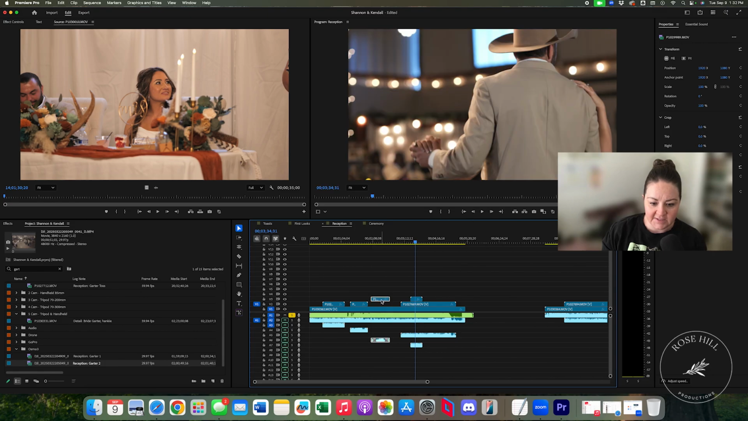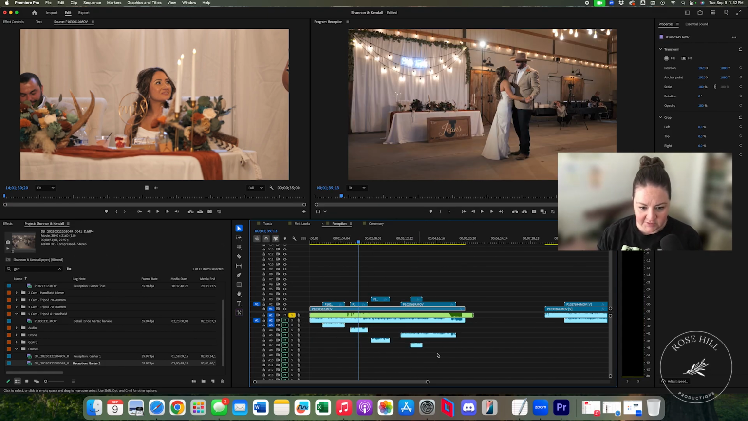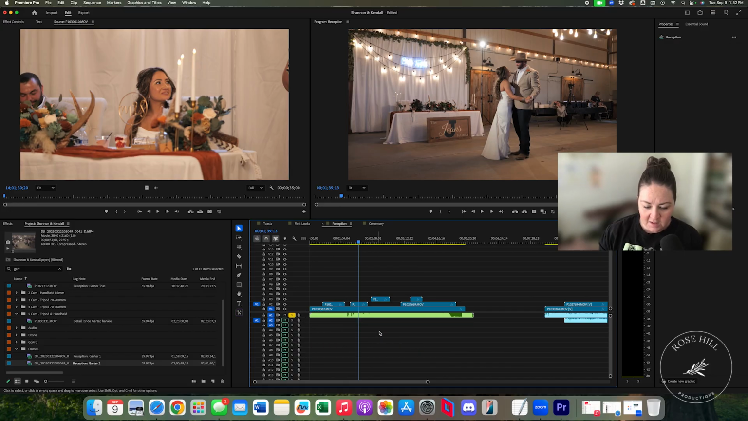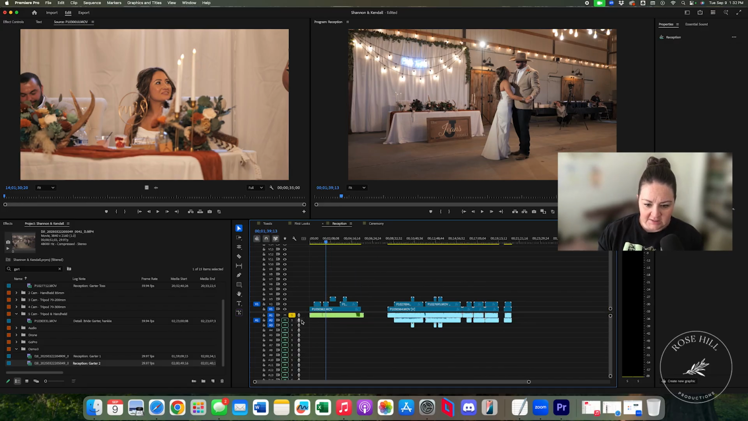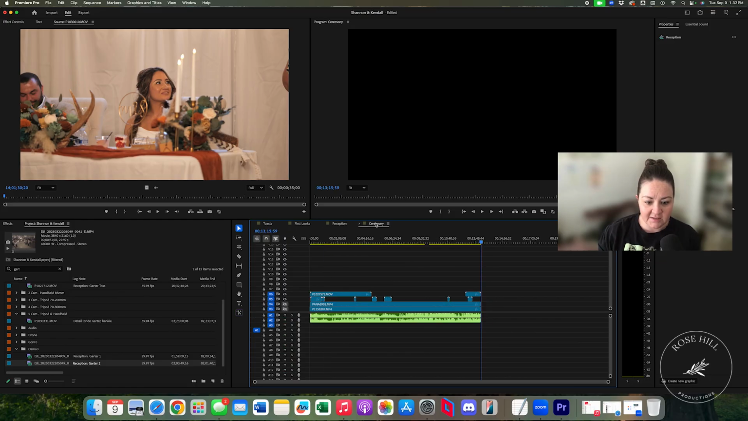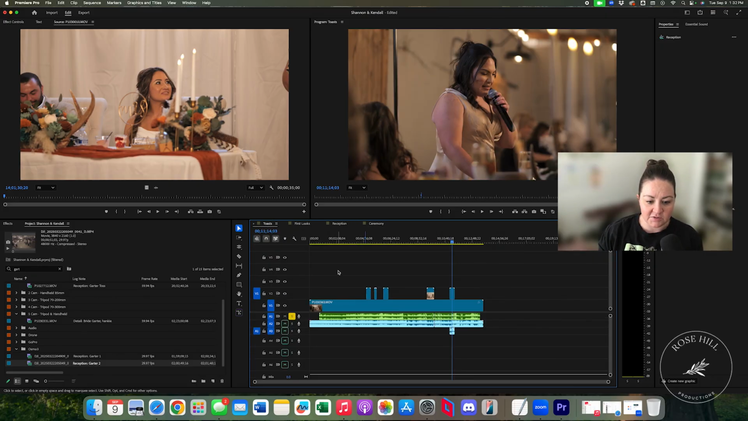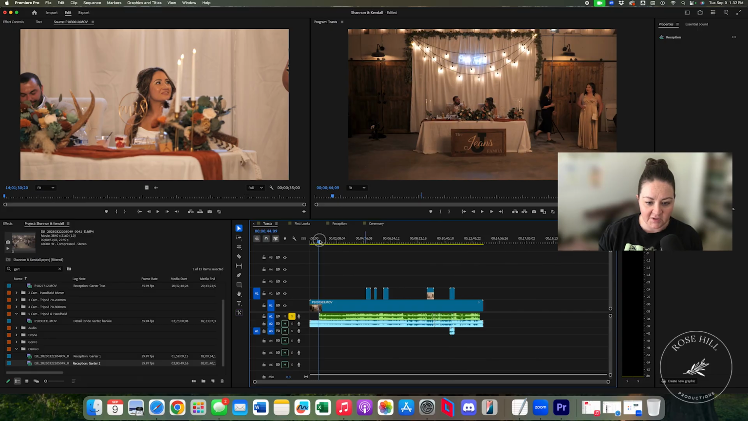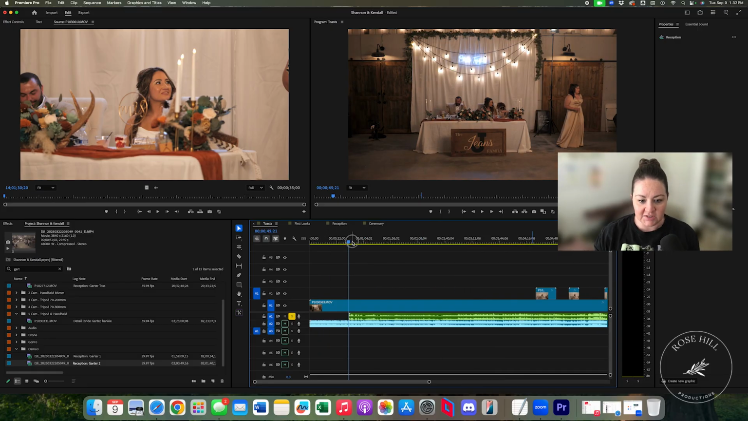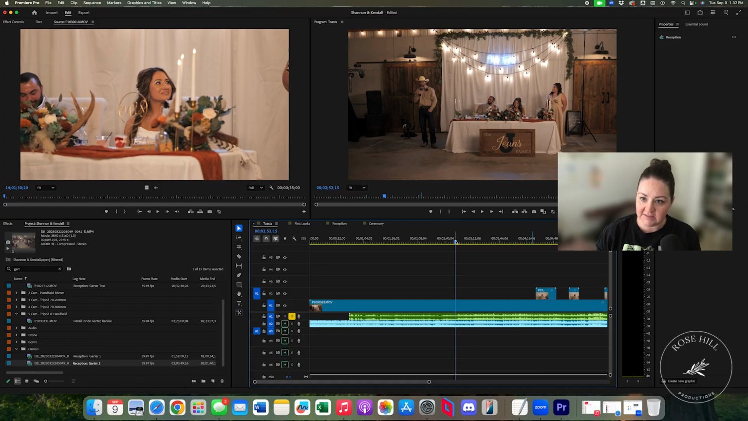Okay, this is that really tight shot, and this is the gimbal. So I want to keep those on different lines so that I know what cameras they're coming from, just so I know what I need. Okay, so reception is done, ceremony is done, first looks are done, and the toast. So now we need to review all this footage and make some selections on the best audio.